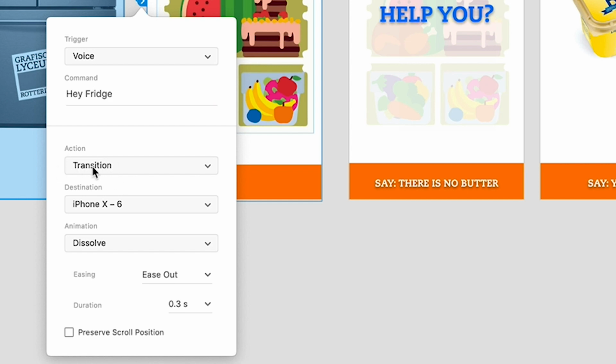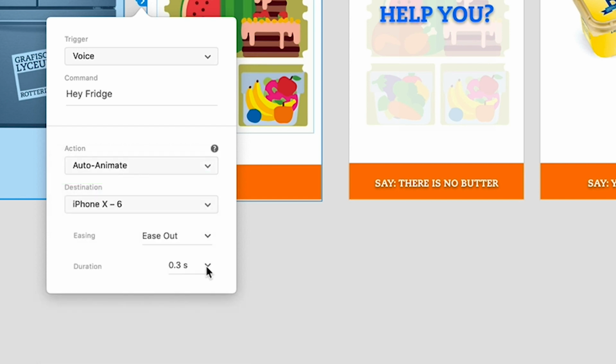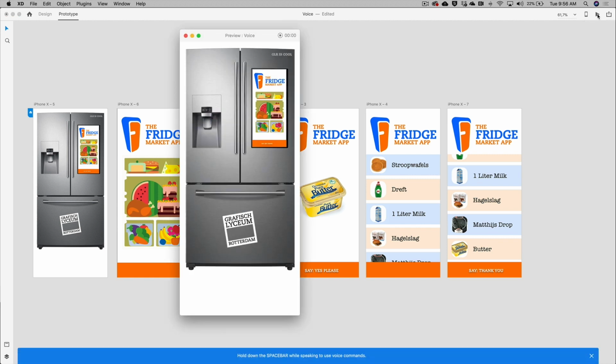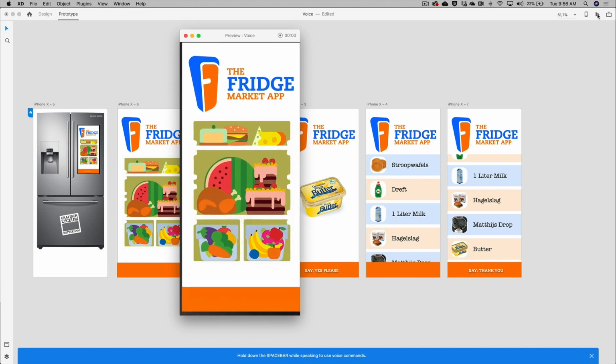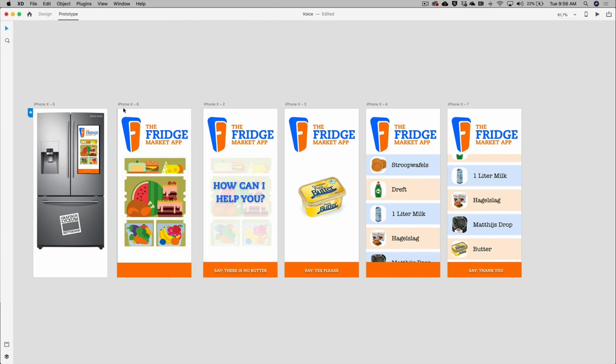Then I don't want the default transition, I want to have the auto animate, so it gives me the feeling of a zoom into the app, which can take a little bit longer. There we go. So let's see if that works. I'm going to preview the app, hold down the spacebar while speaking, "Hey fridge," and the app opens up. So perfect response.